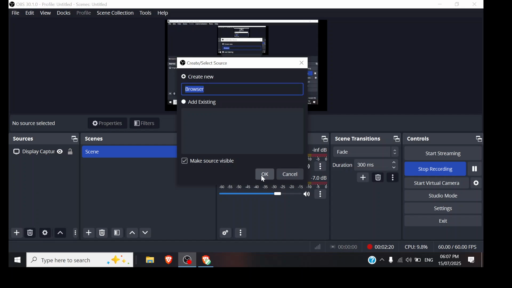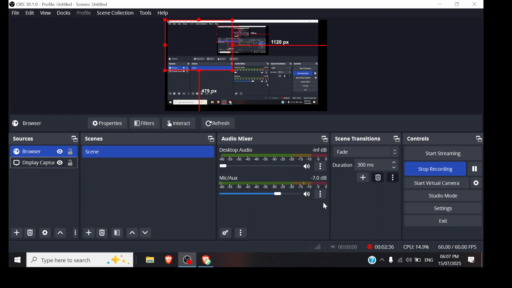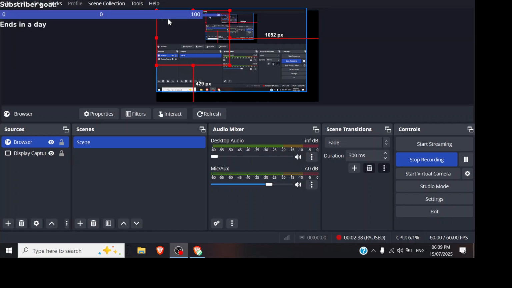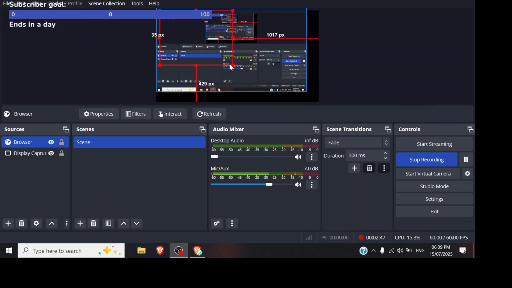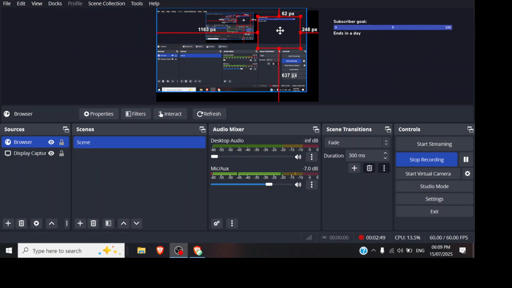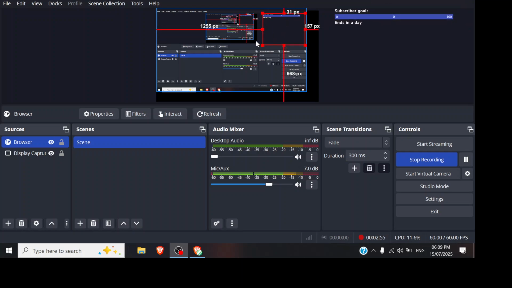And then click OK. And all you have to do is paste the URL right here. And hit OK. Okay, and now you can see the subscriber goal has been added to my OBS already. You can resize it, drag it, keep it wherever you think it looks better. And that's it. Your Twitch subscriber count and goal are now live on your stream.